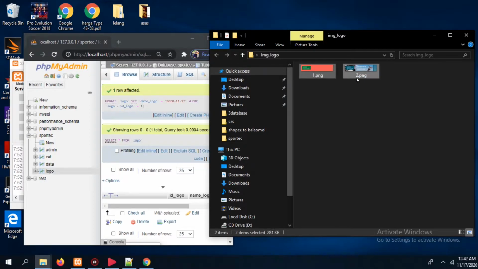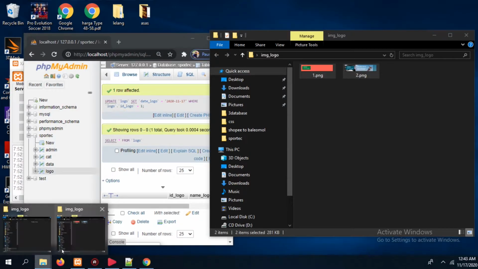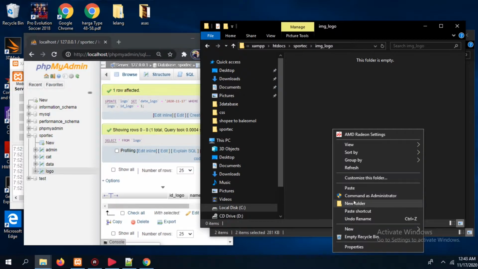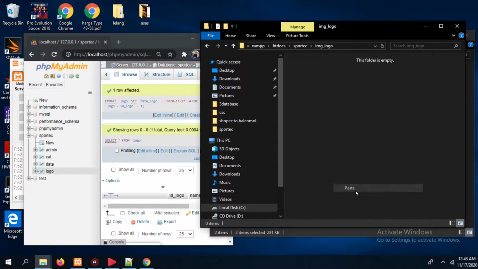Okay, I want to copy. Open the folder image logo. Okay, paste here.